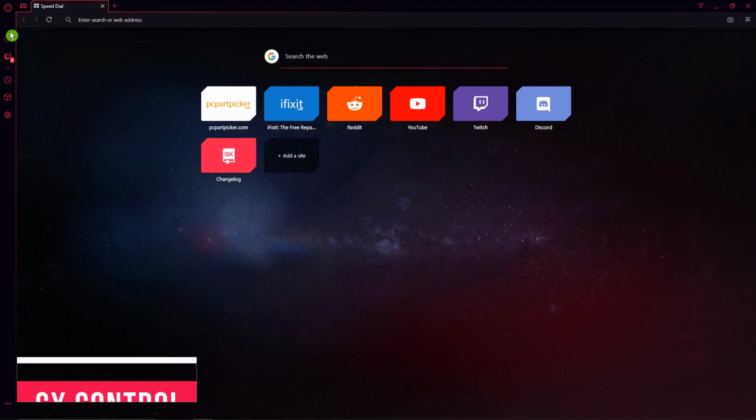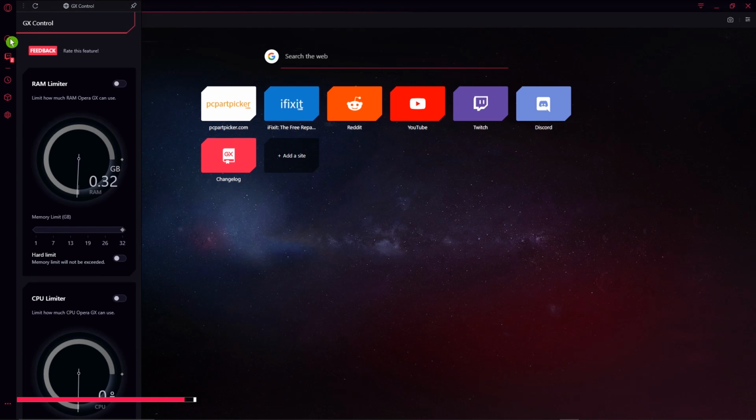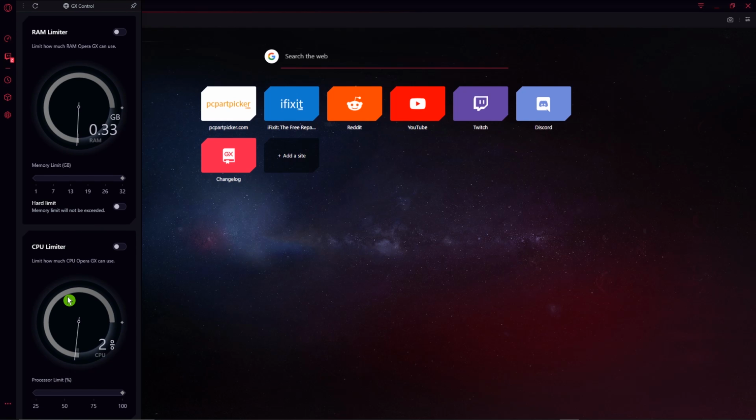Below the menu in the sidebar is GX Control, which is one of the coolest features of this browser. In this panel, you get a RAM limiter and a CPU limiter, which are designed to limit usage of this browser when enabled. By default, both are disabled. Just toggle the switch to turn them on.